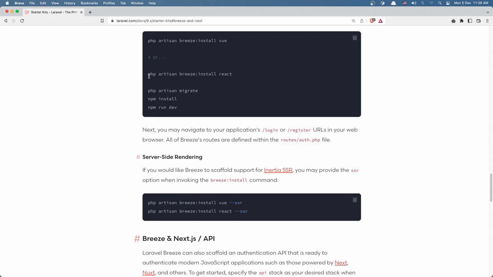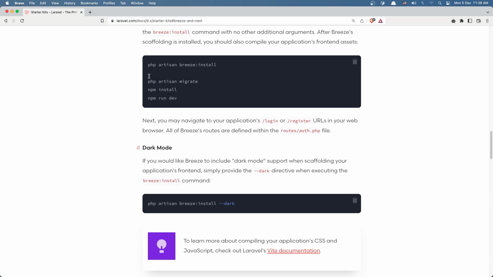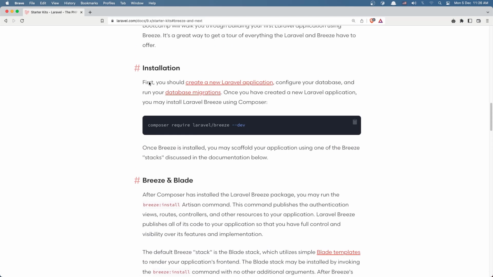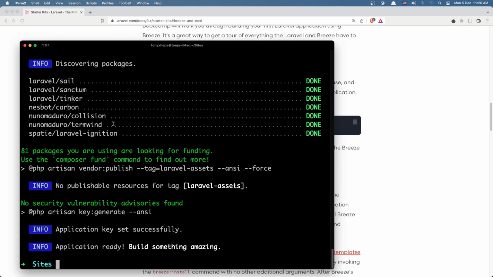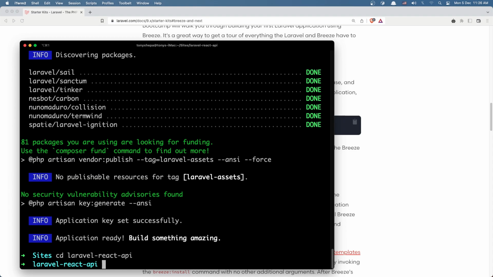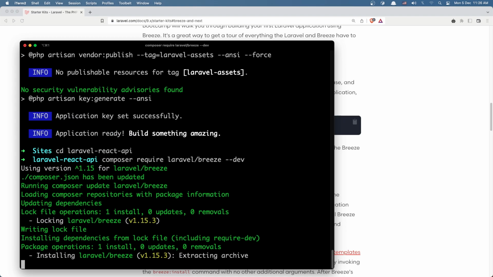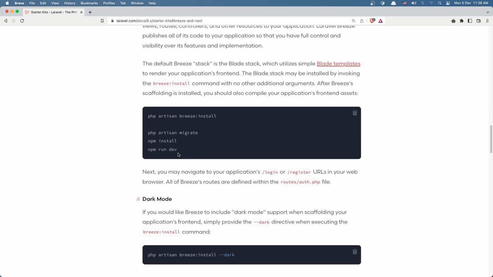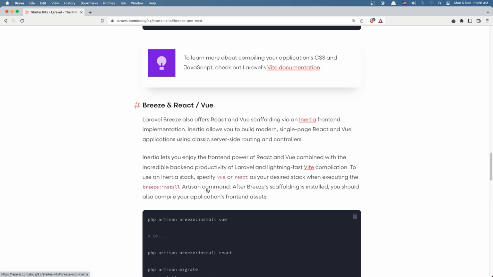Next, we need to install this package and also create the database. So first we need to run composer require laravel/breeze --dev. So let's copy that. Let's navigate first into the Laravel-React-API, and let's paste that command in, hit enter, and next we need to install the API version.